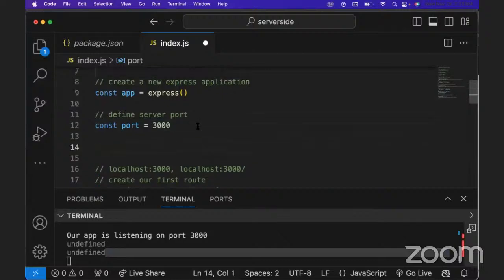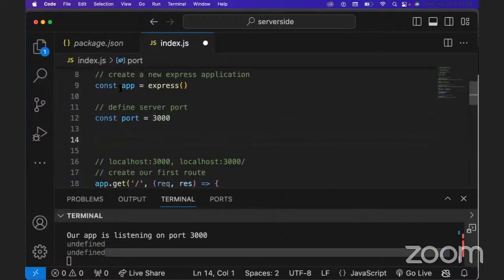Middleware essentially is a series of functions that exist to enhance how your Express application works. So some middleware is kind of predefined, like the ones that we're just going to copy over here.